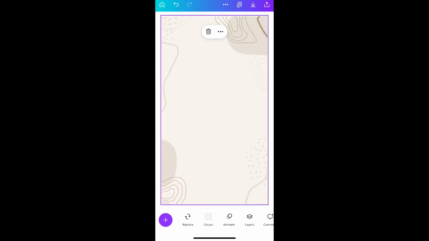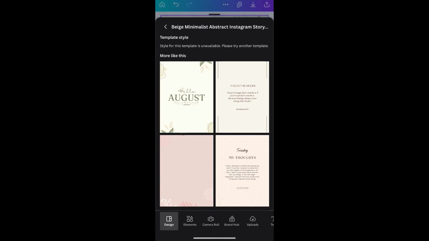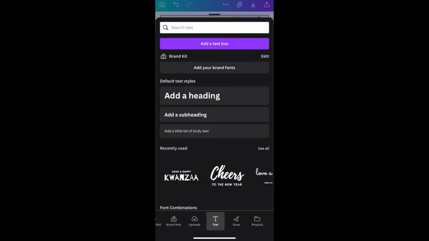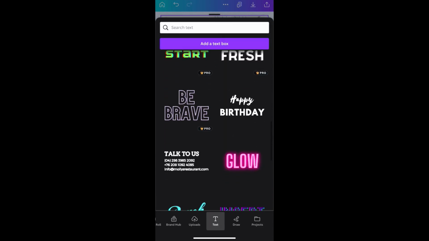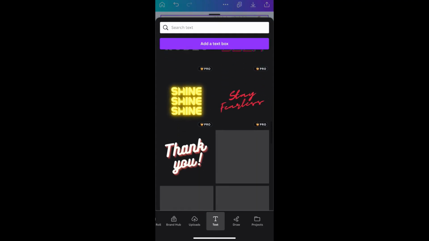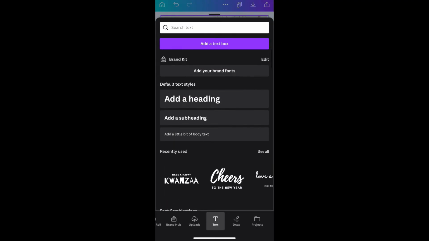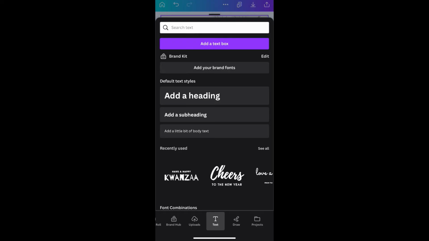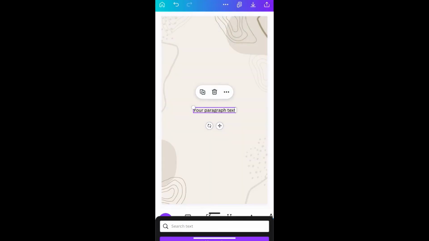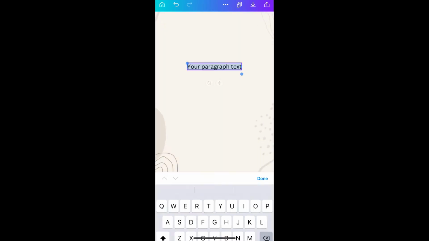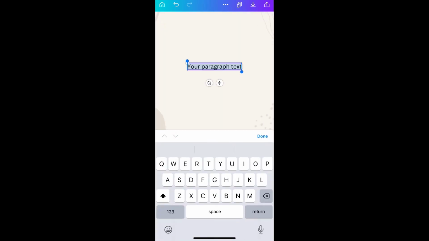To add text, what you have to do, on the bottom left corner of the screen you will see this plus button. Tap there. Okay, now on the bottom slide right and you will see text. Tap there. Okay, here you can use this existing design, or you can select heading, subtitle or body, whatever you want, or you can add a text box. Okay, likewise write whatever you want.